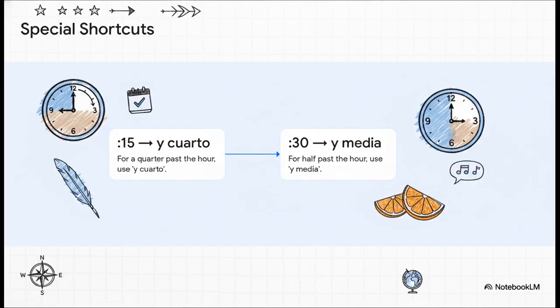And here are a couple of awesome shortcuts that'll make you sound way more like a native speaker. Instead of saying 15 minutes, just use y cuarto for a quarter past. And for 30 minutes, or half past, you'll use y media.